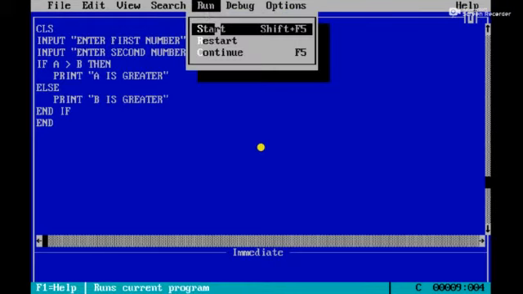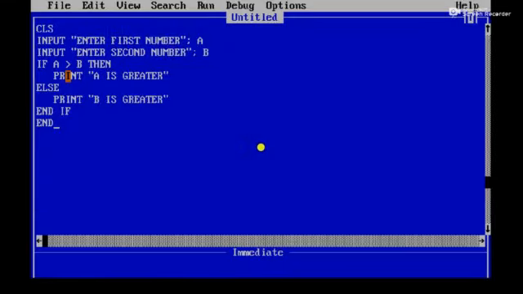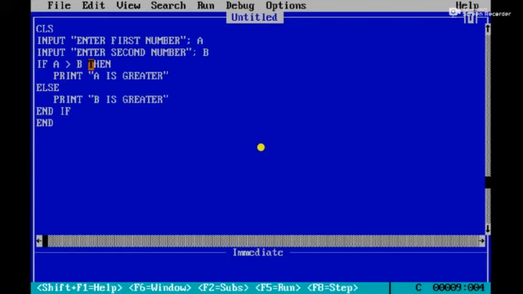Suppose I give A the value 10 and B the value 20. What will happen? Now the "B is greater" statement gets executed, that means it is printed on the screen. See here, did you understand? Now it checks 10 greater than 20. The condition becomes false. What will happen? The control will move to the else part. The statement we have given below the else part is executed. Is it clear, student? Okay.